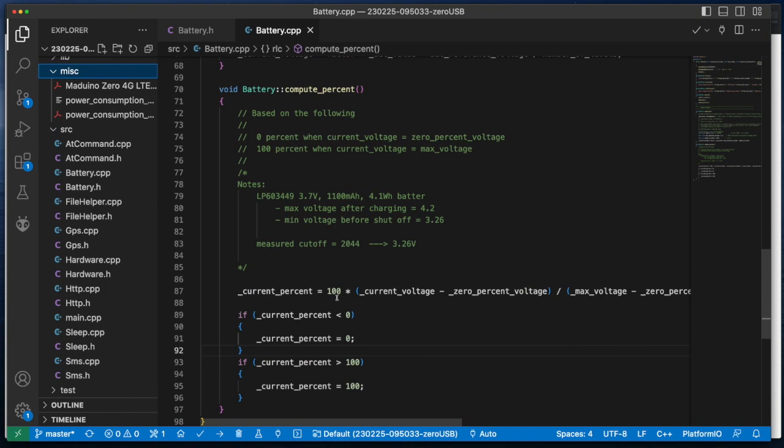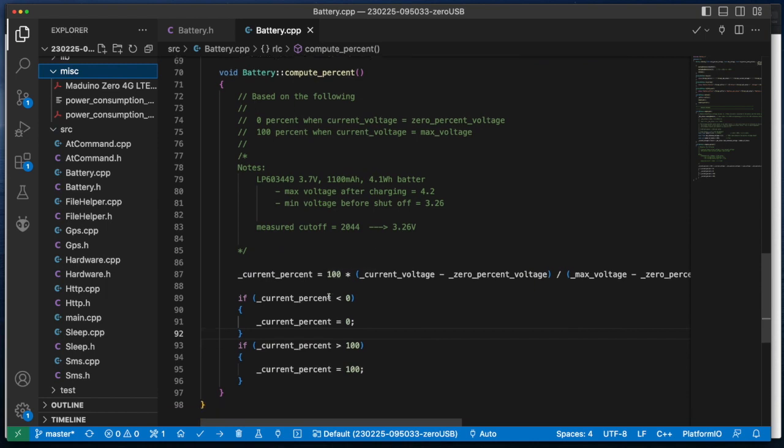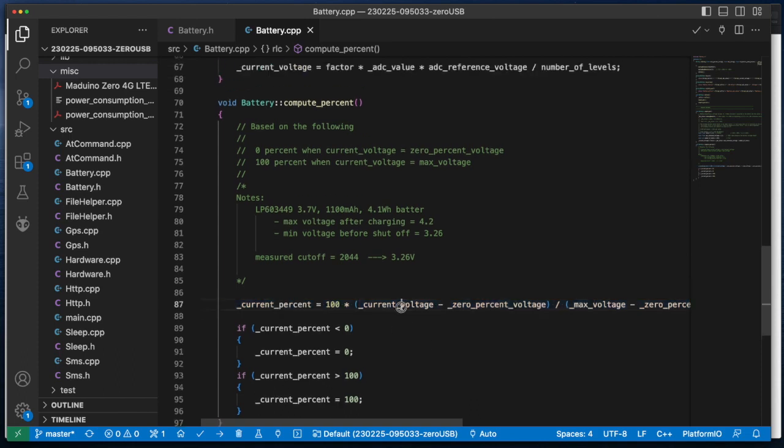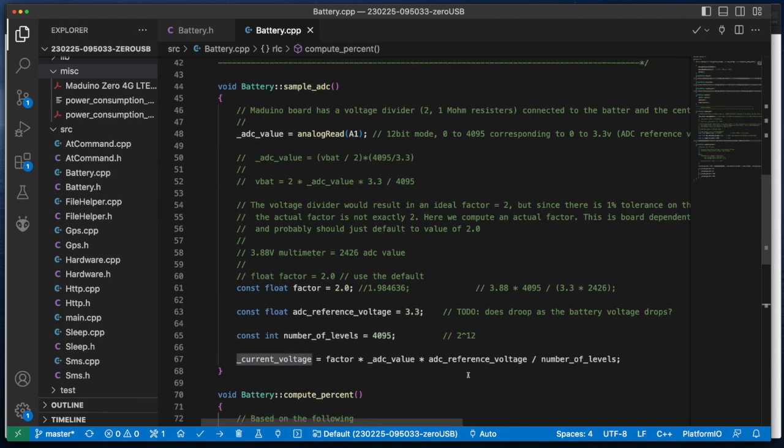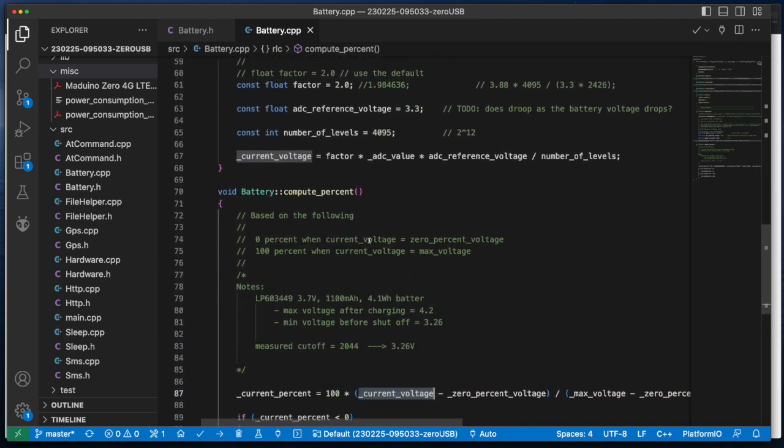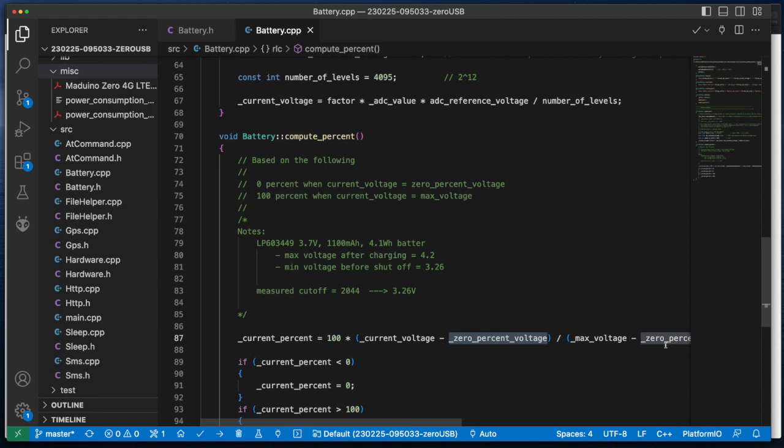All right, let's talk about this compute percentage function here. On line 87, we actually compute the percent. And as inputs to this equation, we take the current voltage, which we sampled using our previous method, and we get that voltage. And then we're using our 2 input parameters here, which are the 0% voltage and the max voltage. Max voltage is related to our battery pack. I'm using this LP603449. This is roughly a 4.2 max voltage battery pack. And so that's the number I'm putting in here.